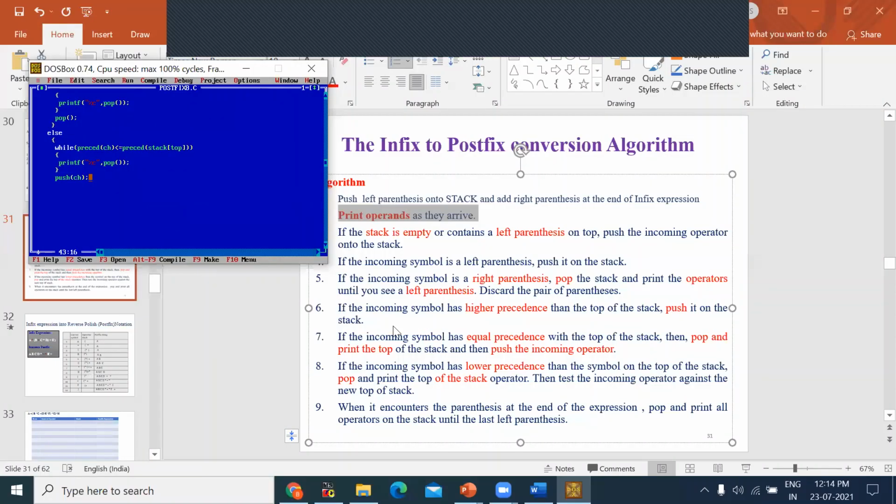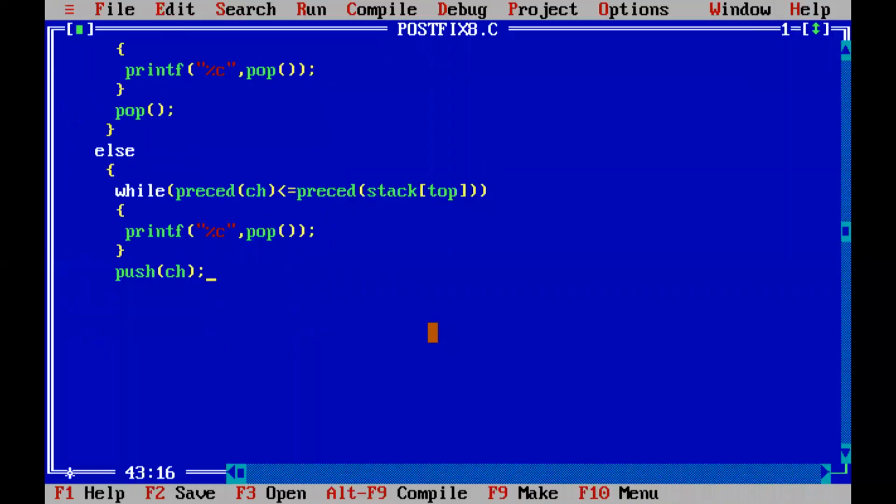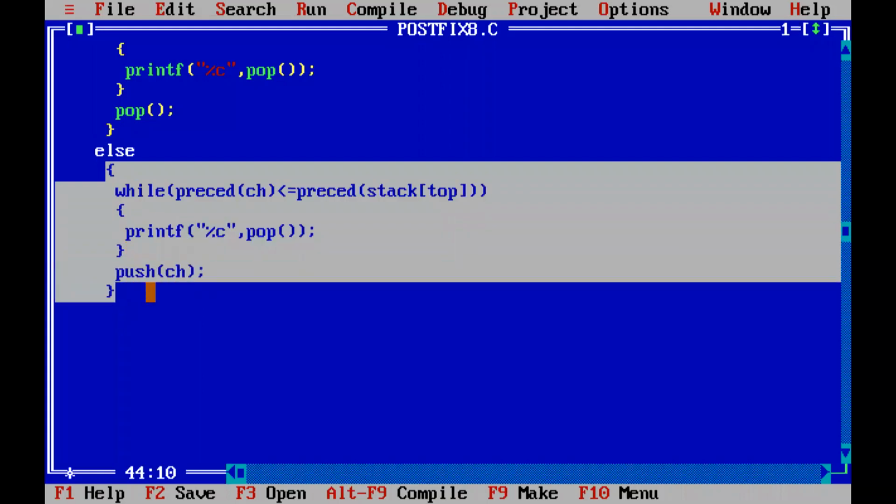I gave over here, right? If the incoming symbol is having higher precedence, only pushing into the stack is there. If it is having equal precedence or lower precedence, then we have to pop out and push. Okay, that's why we gave it like that. So this will come in the else part. So we have taken care of the operator if it comes, right? So now we are closing, so we are pushing this one. In else part we are closing. So this closing is only for the else part. Okay, this closing.